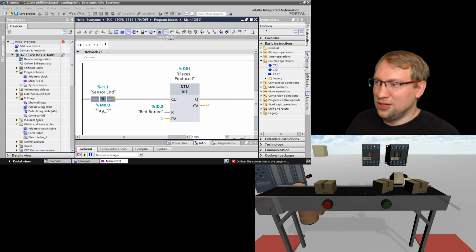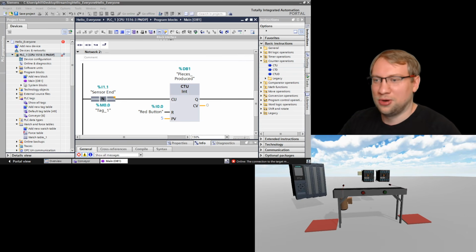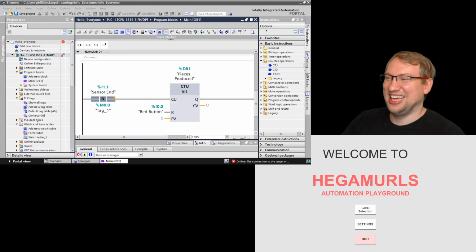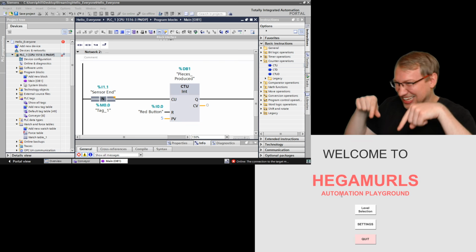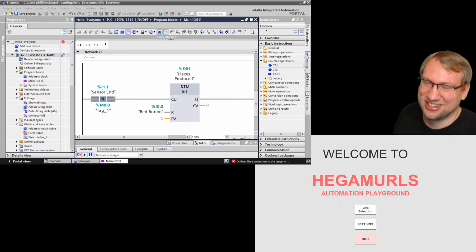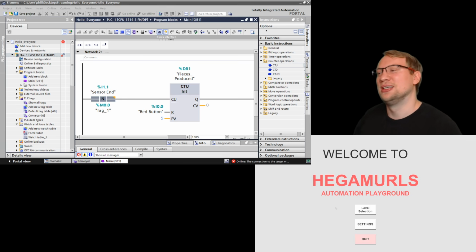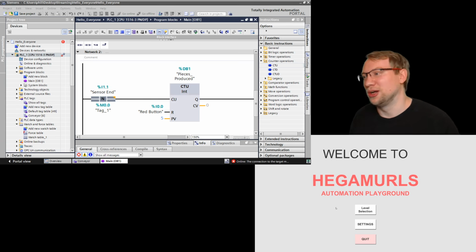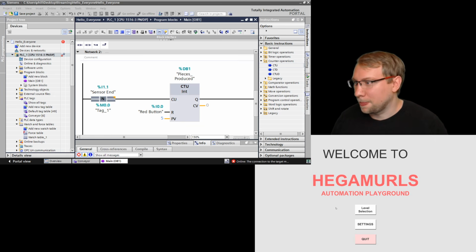The simulation that you see on the bottom right, this one here, it's my own simulation. I don't even have a name. It's Hegermold's Automation Playground. That's its official name right now. It's just for testing out things. I am really developing that, working pretty hard on this. It's a lot of work, and I will definitely go on and improve it.